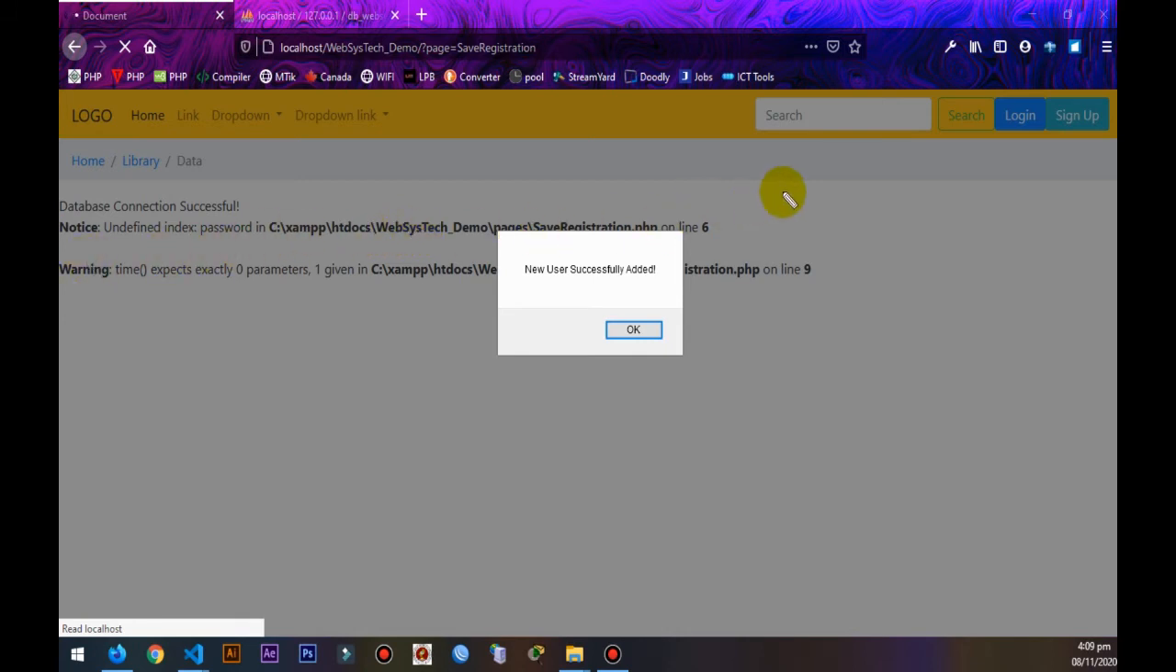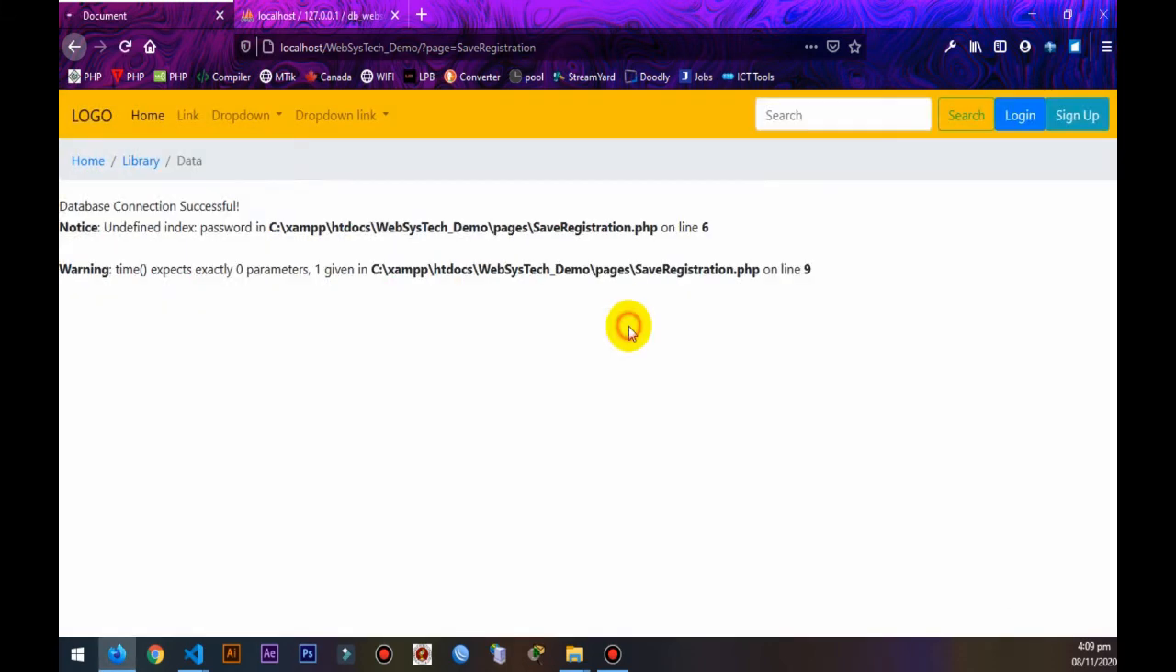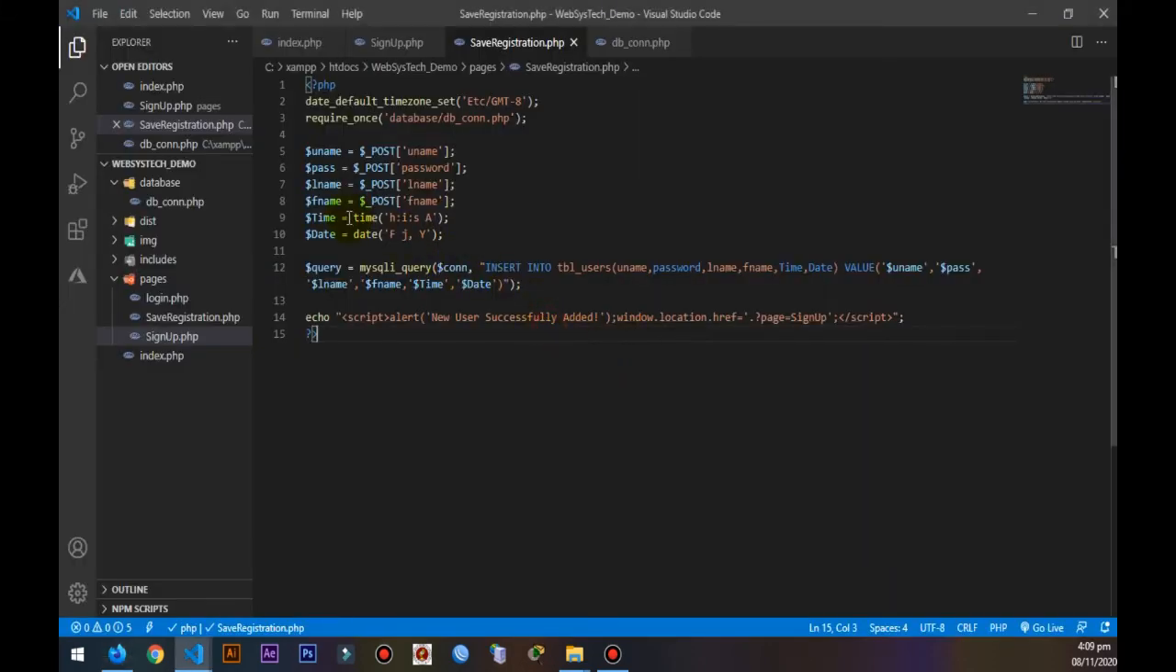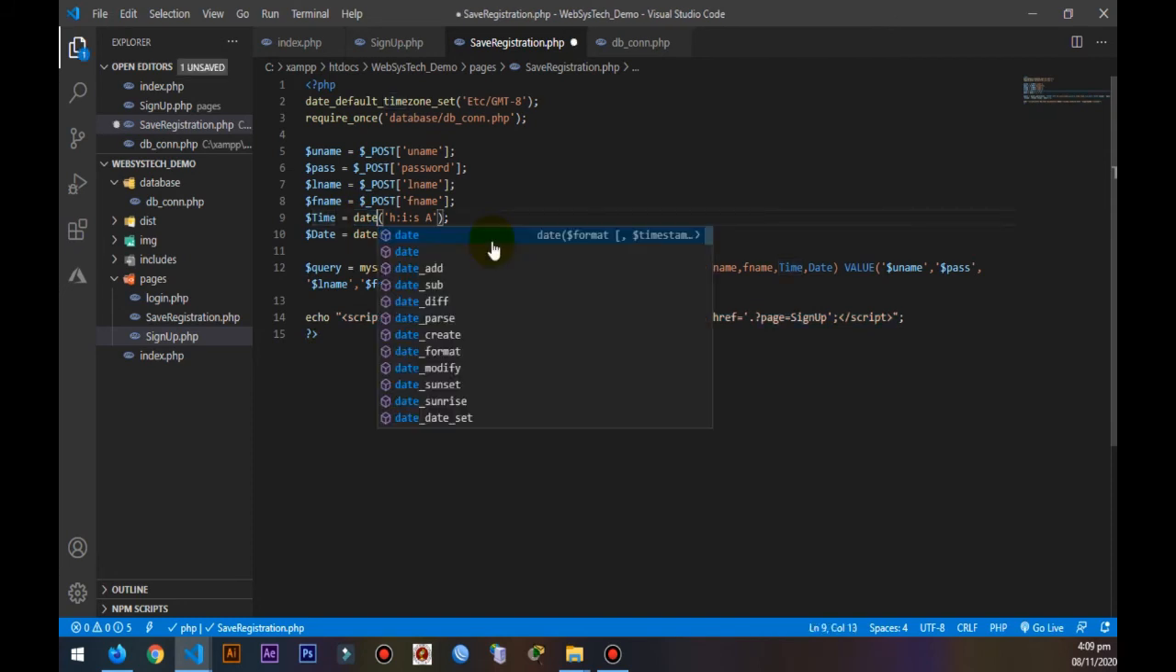So let's try to find out this line in save registration, line 6, line 9, the parameter time. Time is not working, so we will change it into date. And the undefined index password. Okay, I am doubting earlier with the password. So let's go back here. Time is not working, so that is date.